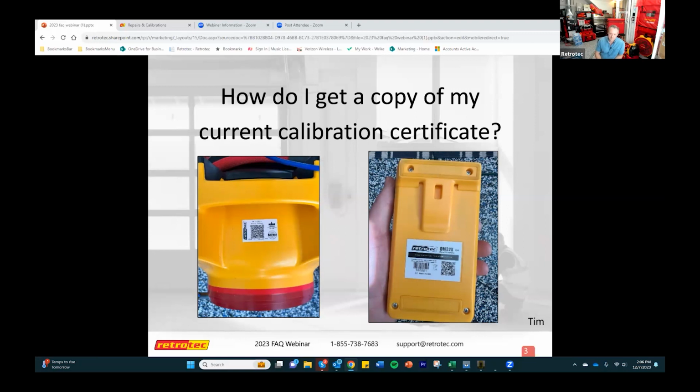If you have any older equipment that you need to know about, you can just send us a line at support@retrotec.com. It's at the bottom of the screen there. And then if you send us those serial numbers, we can look up in our archives and see if we can find the last time the equipment was calibrated.